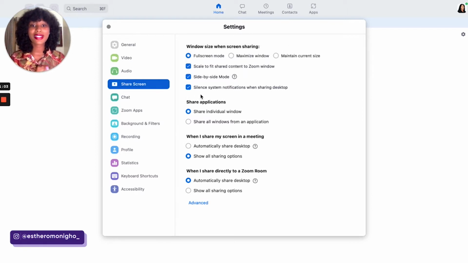And when it comes to the silent system notification when sharing desktop, please make sure you check that box. You do not know what would pop on your screen while you're sharing your screen, and you don't want some sort of intrusion into your privacy. So as a teacher, I would always recommend that you silence your system notification even during your Zoom classes. Whether or not you're sharing your screen, those notifications can be very distracting.